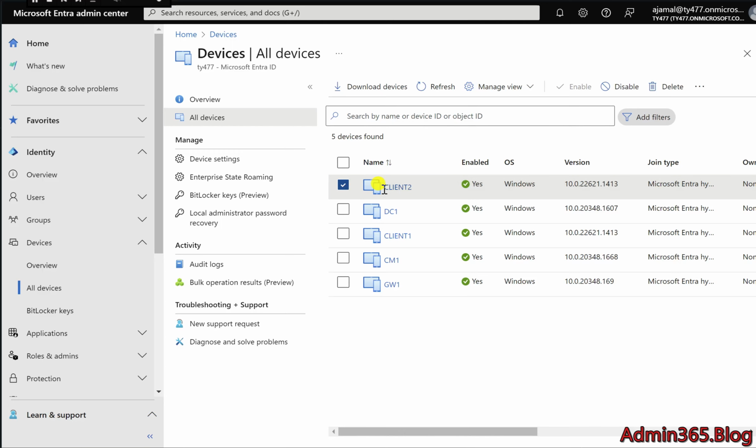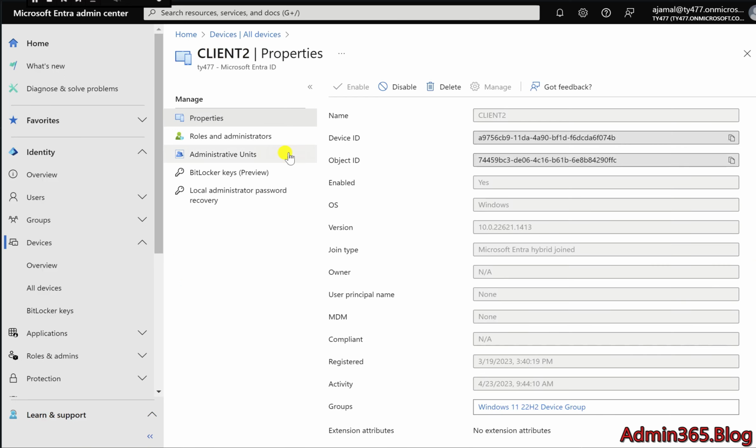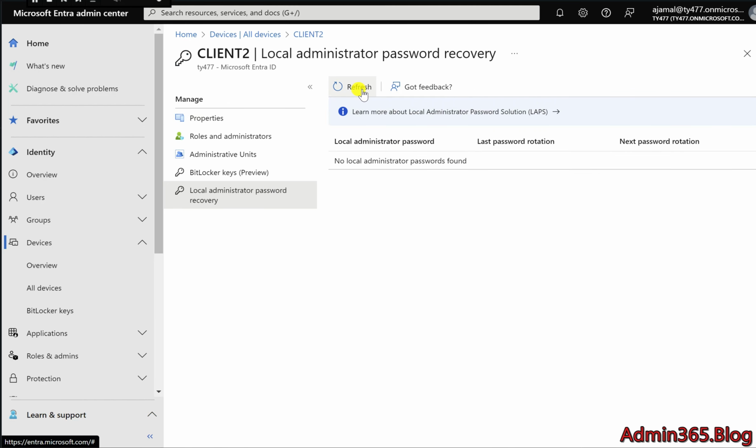Step 5. Monitor and audit LAPS. 1. Use the Microsoft Entra Admin Center or the Microsoft Graph API to view logs related to password management.